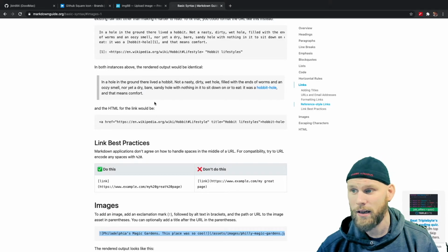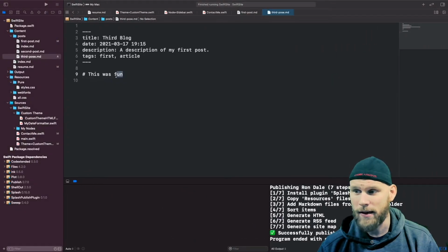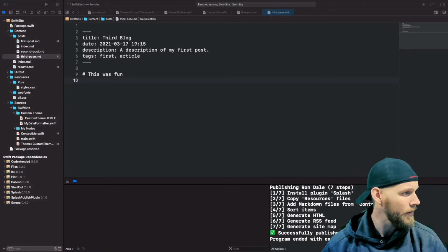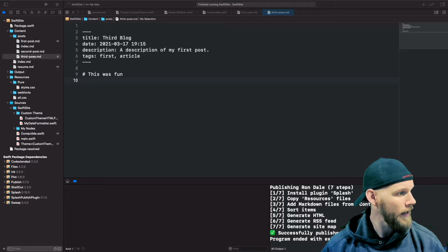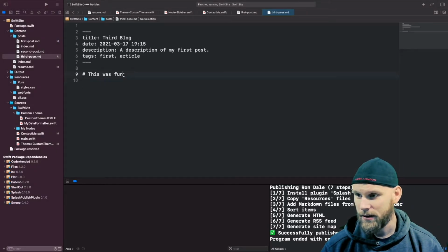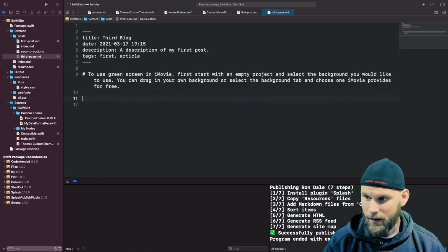So let's go ahead and go back over to our post and let's write some stuff. We're going to go ahead and copy what I have in my other one. And this is the green screen one. So we're going to go ahead and copy this. And again, this is going to be exactly like what this is doing. Hit enter.